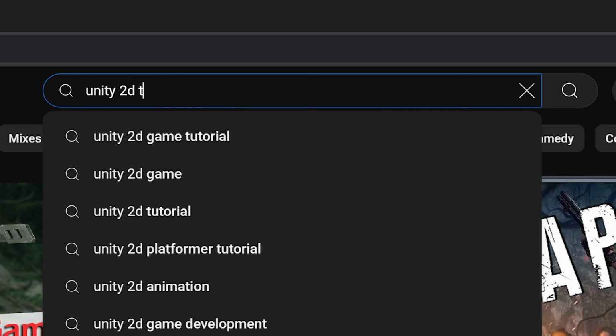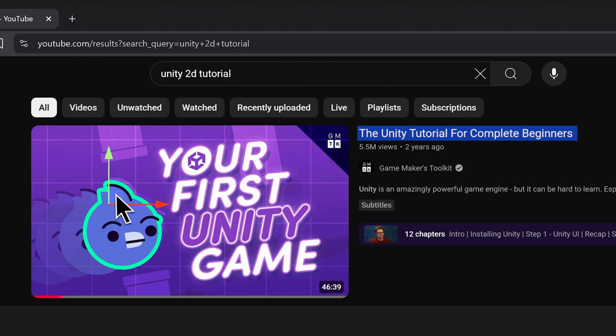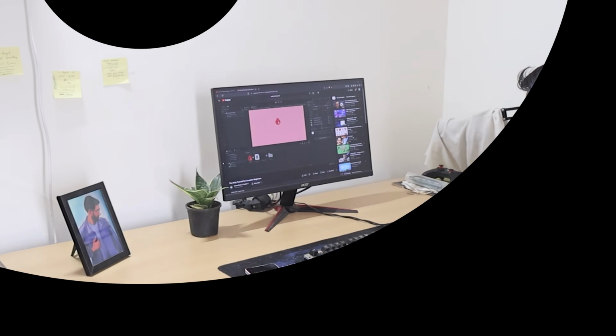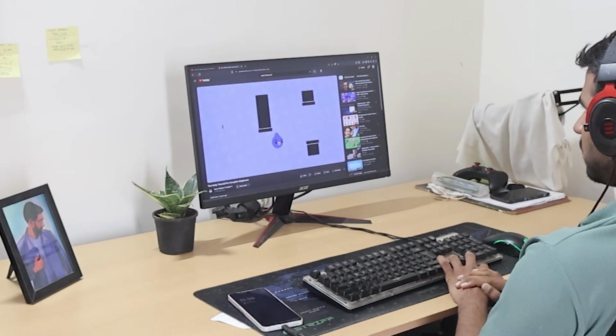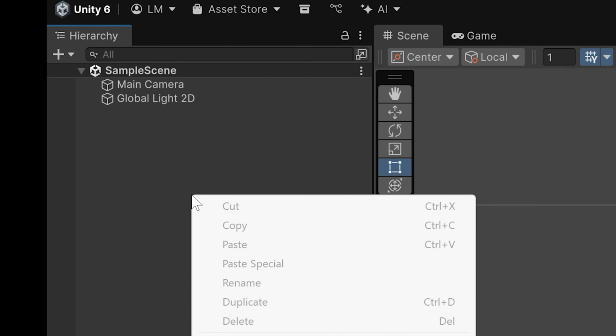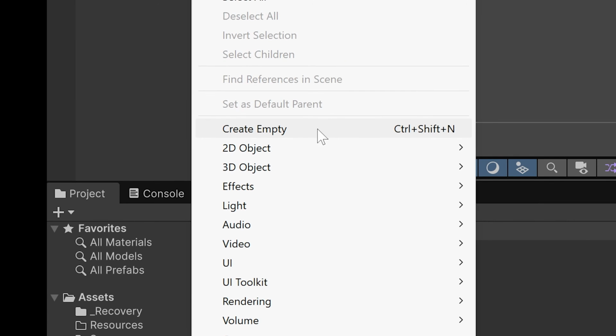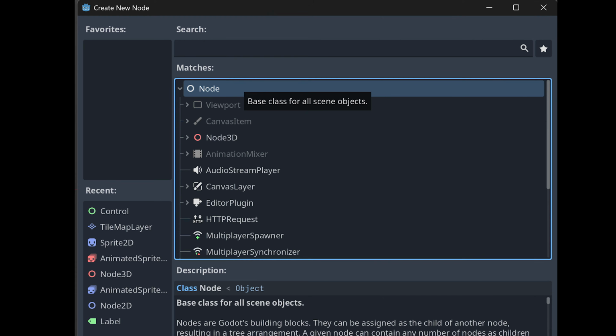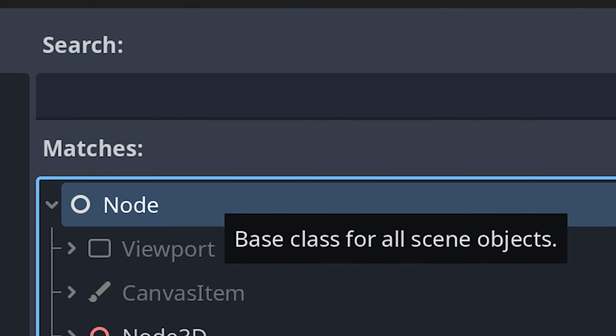Unity 2D tutorial. The Unity tutorial for complete beginners. Yes, Mark, I'm a beginner. Tutorial time. Okay, I think I get the basics now. I can right click here and by selecting create empty, I can create a game object. Basically, it's like Unity's version of Godot node, the base object for everything.